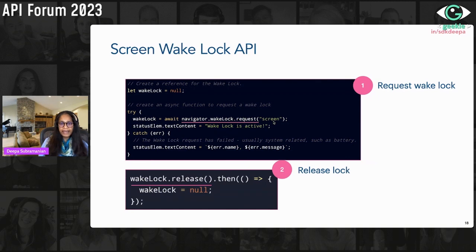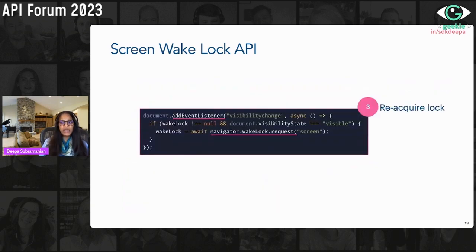And then how do you release this lock? Using wakeLock.release. And then if you want to reacquire, it's the same thing where you can add an event listener to listen to the changes and reacquire the lock using the same method that we used before, which is wakeLock.request.